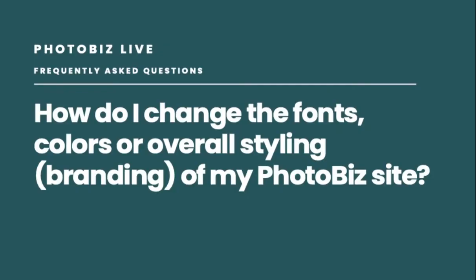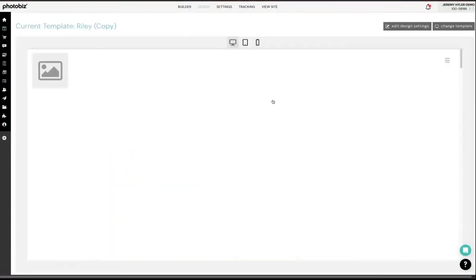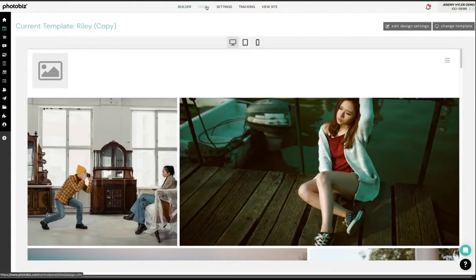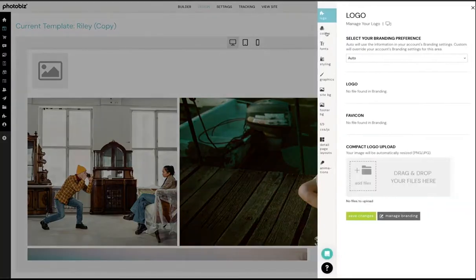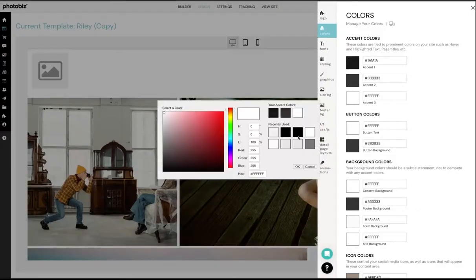Okay, how do I change my fonts and overall branding of my website? Okay, we kind of briefly mentioned this, so let's walk through that again. So you go to your website builder, you'll click on design and then click on edit design settings. Here you'll have the options to do the global changes. So if you want to change what your website color is totally, here you can do that.